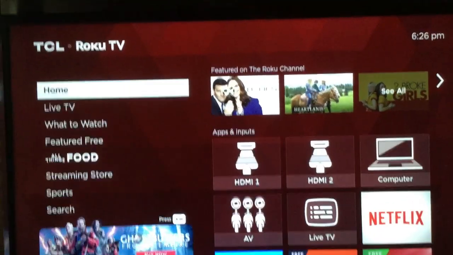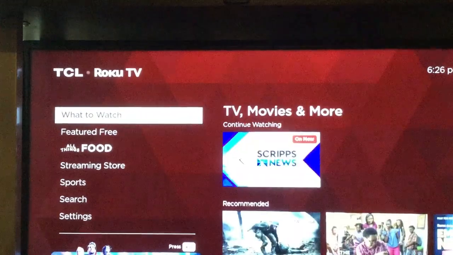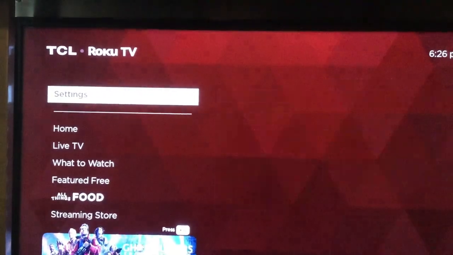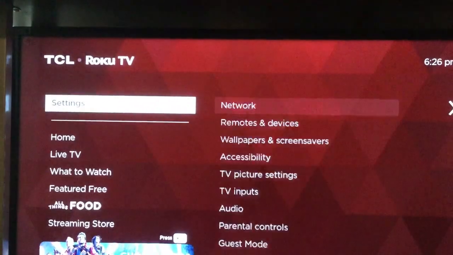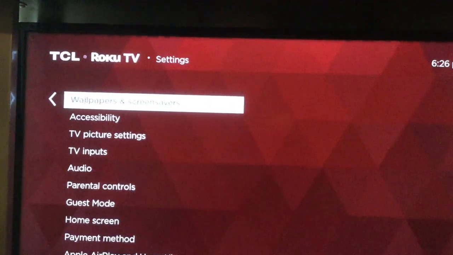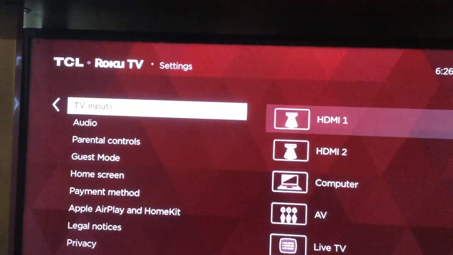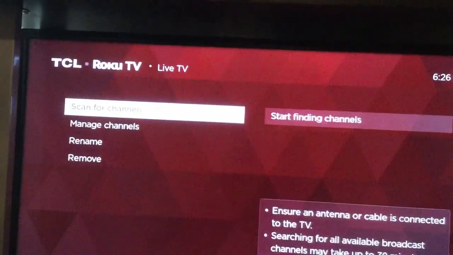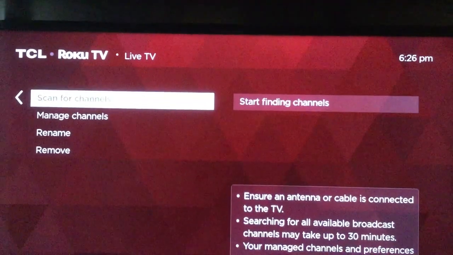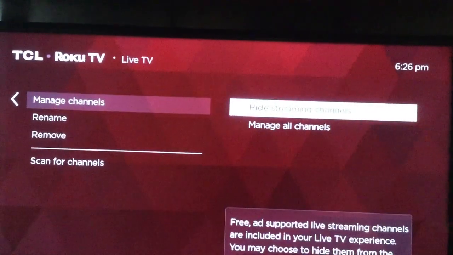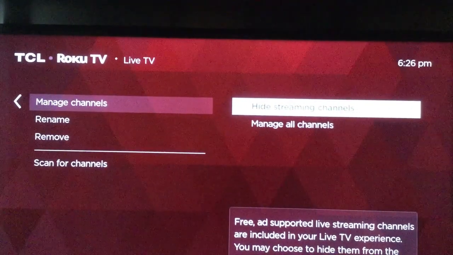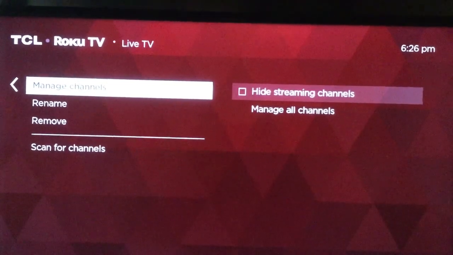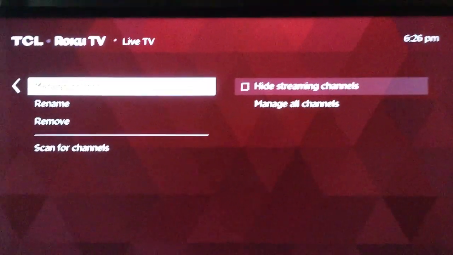Okay, go to the menu, click down or click up to settings, and then go down to TV inputs, go down to live TV, and you can scan your channels or manage what you have already. Manage all the channels, and you can rename it and whatever you want to do.